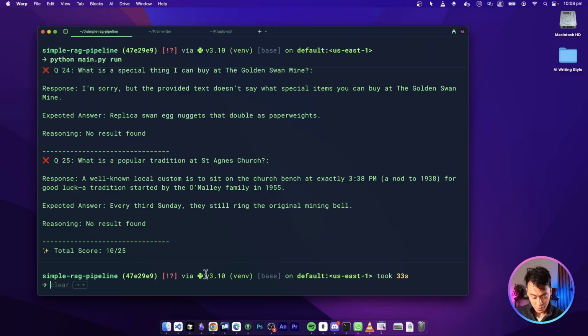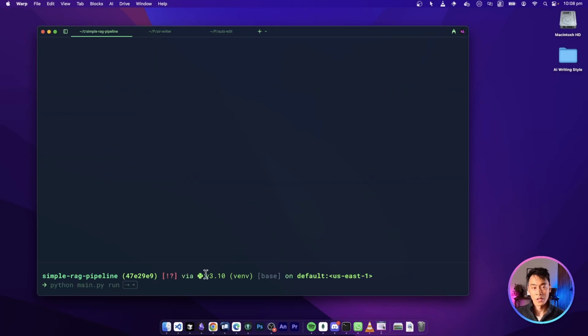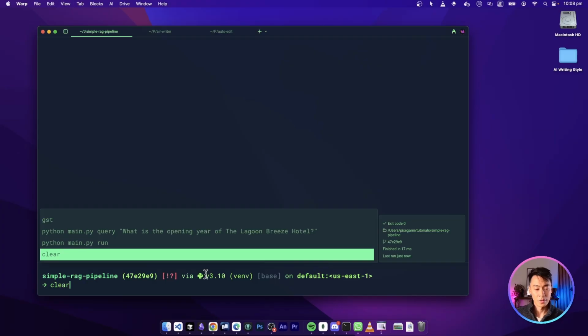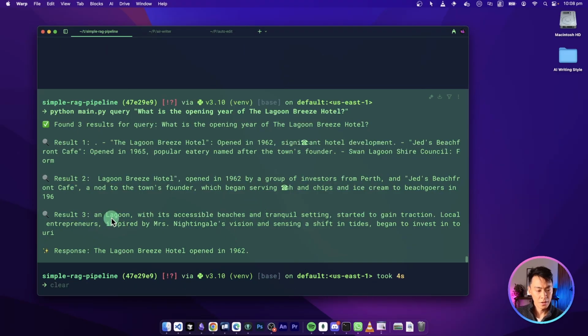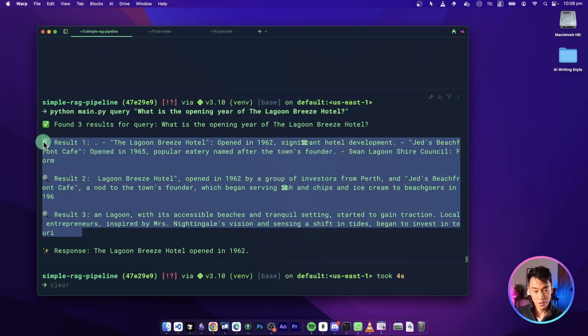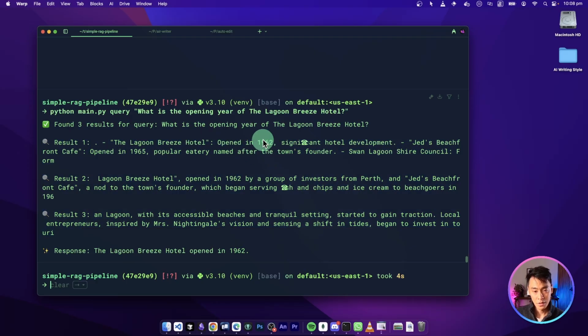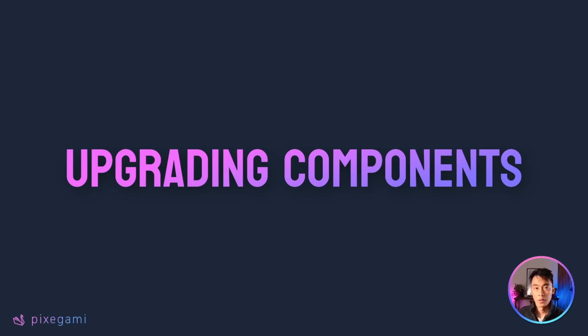And if you're actually deploying this app, you probably want to just use it to ask any query you want. For example, if you've deployed it as a customer-facing app and you want to make it into a chatbot. So for that one, we actually use the query command for the pipeline. And here, I'm just going to query for the opening year of the Lagoon Breeze Hotel. And here, it's found the three most relevant results. And in those results, the opening year is specified, so it was able to answer us correctly that the hotel was open in 1962.